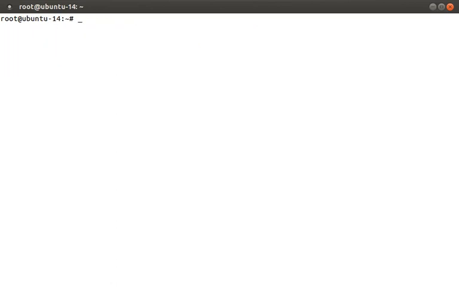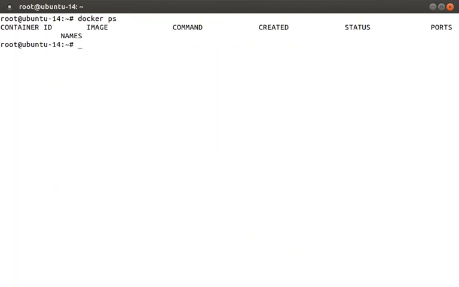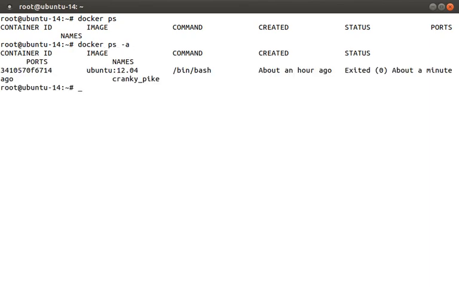Let's just rerun the Docker command. You will notice here that Docker provides the ps command. Let's try and run that. There is nothing listed here because we're not running any active containers. However, if we were, they would be listed here. What's cool here is that you can use the -a option to show all containers, including ones run in the past. Here you can see the Ubuntu 12.04 container we ran, along with the process which was executed, and some timing information.